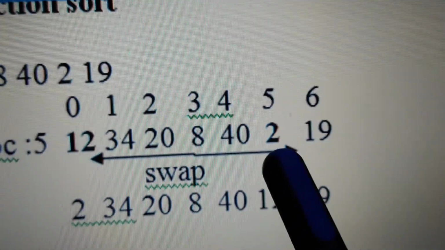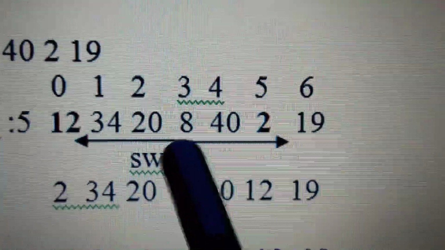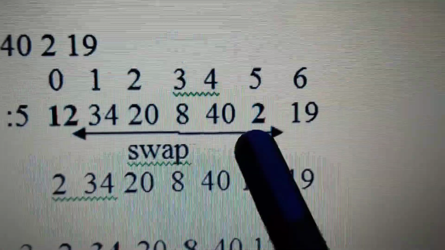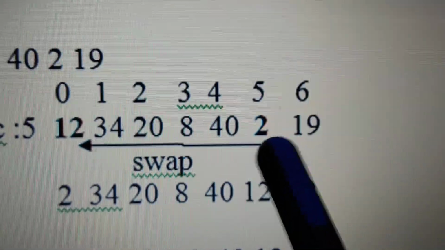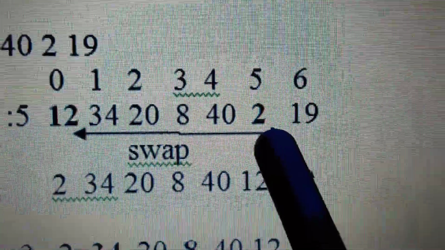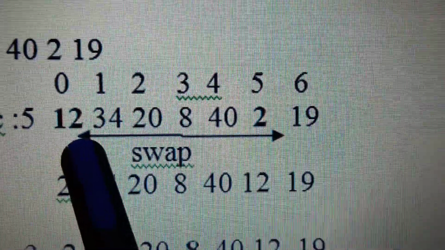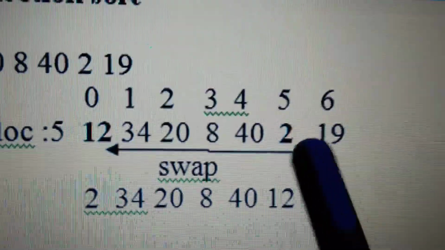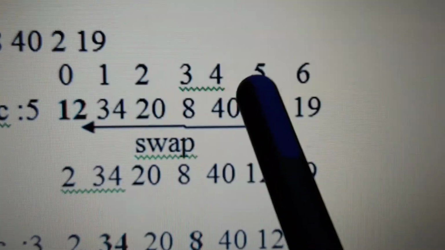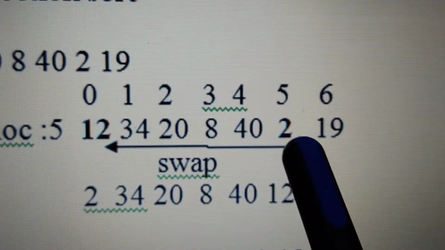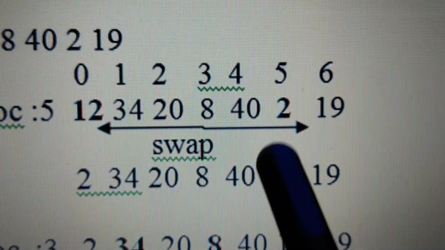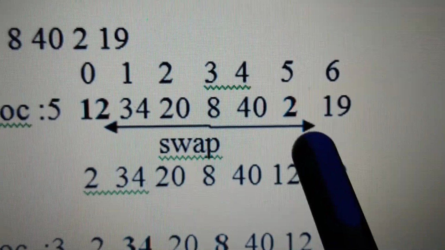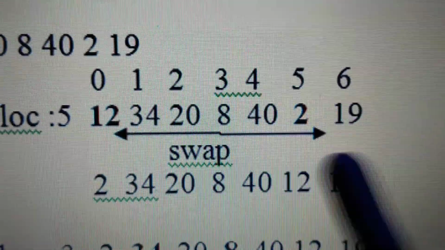Is it clear? Now apply the selection sort. For these 7 elements, identify the smallest element. What is the smallest element here? 2 is the smallest element. Now this smallest element 2 has to be placed in the first location. In the first location 12 is there, and we found the smallest element 2 in the fifth location, fifth index. Now we have to interchange. After interchanging, we get 2 in the first location, and in the place of 2, 12 is interchanged.